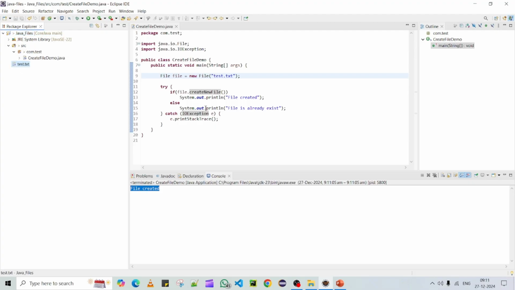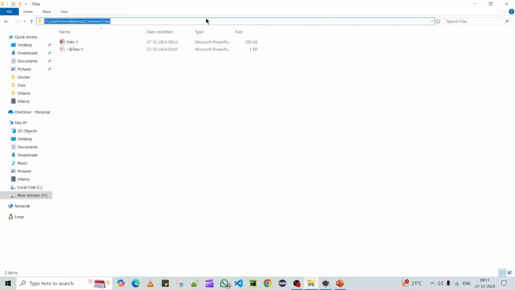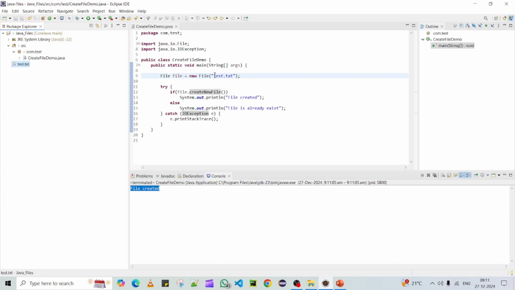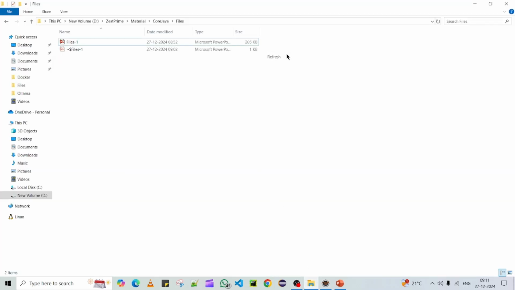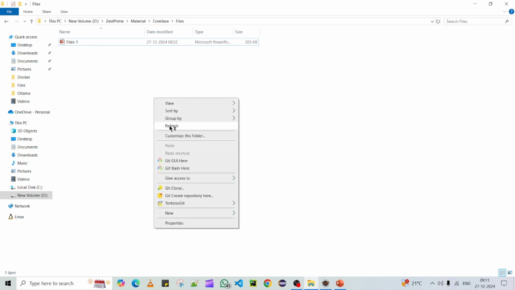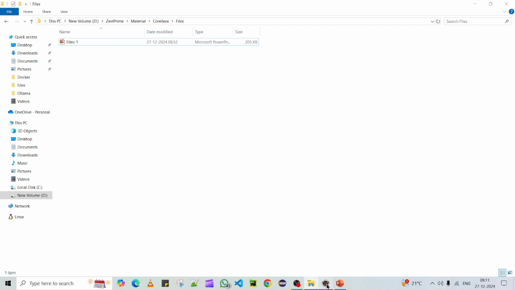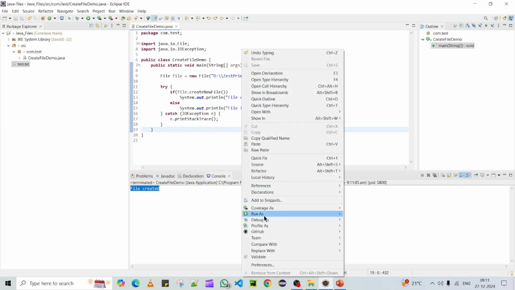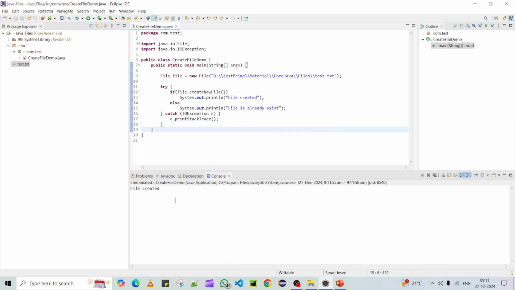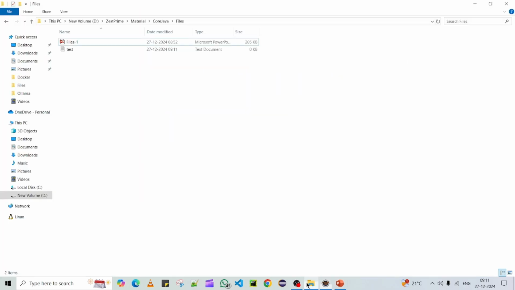Say for instance you want to create the file in a specific directory. In that case you can copy any location you are interested in, come over here, and give the location path. Okay, so now I want to create a similar file in this location. Currently if you see here, there is no file. So now I'm going to rerun the program and let's see whether the file will be created or not. You can see the file is created.